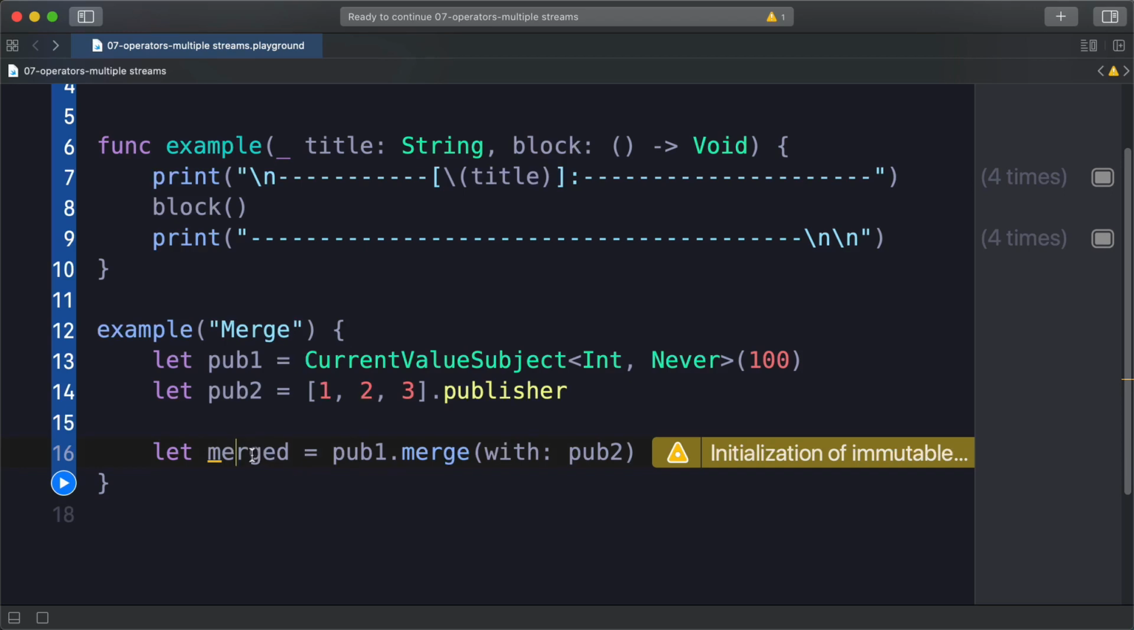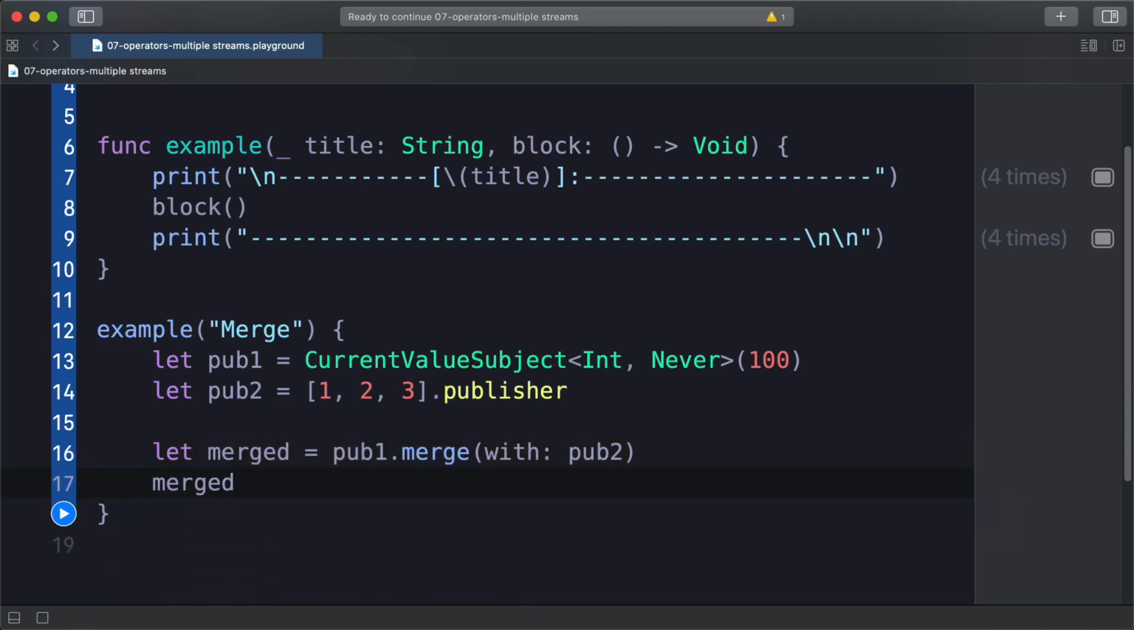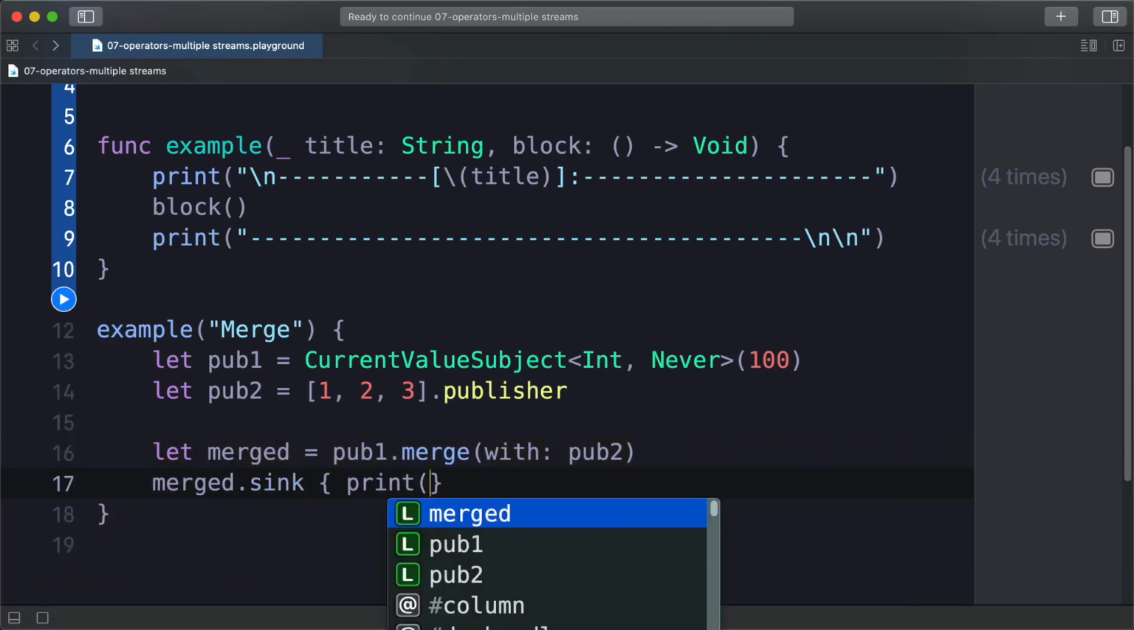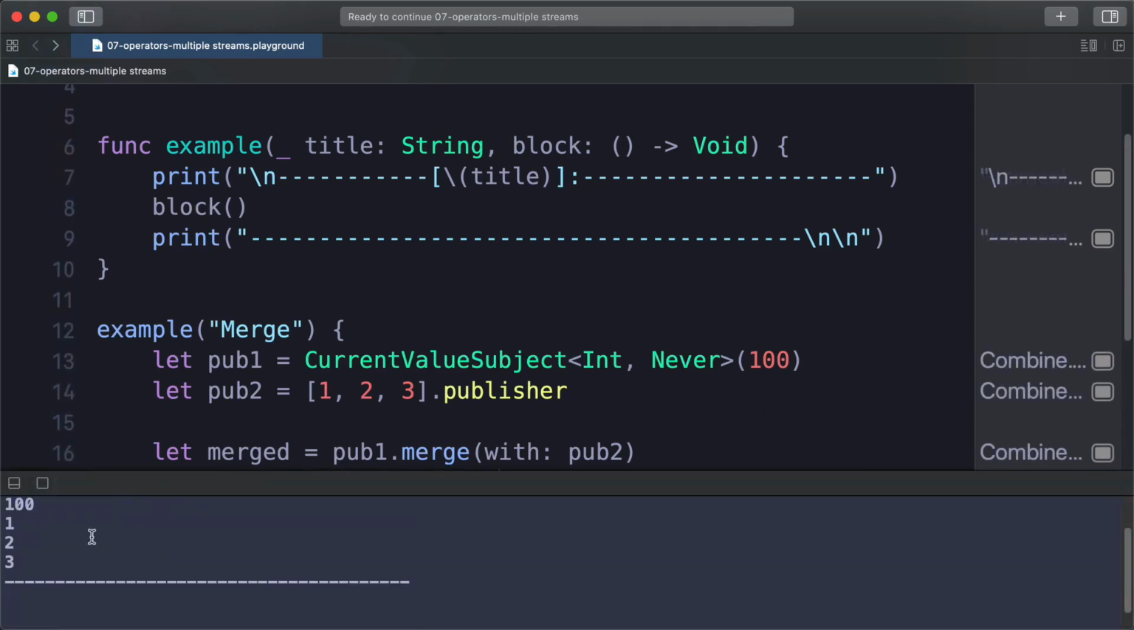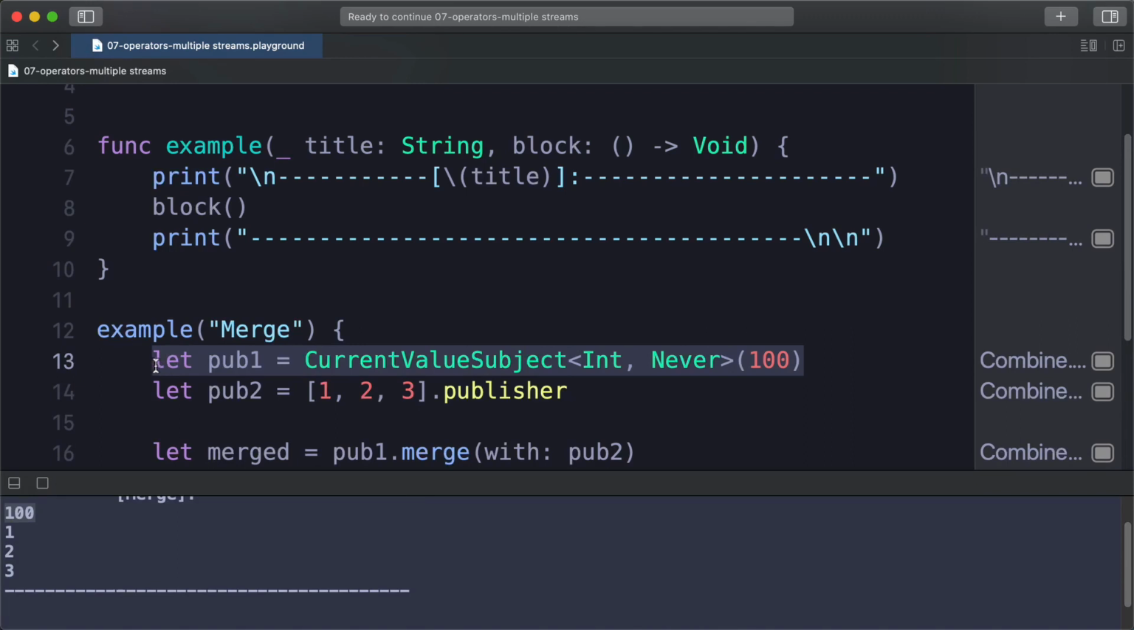So we can kind of view this as a simplified version of, both of these are publishers that produce Ints and have a failure type of Never. And so that's the same as our merge type is going to be. So if I say merged.sink and I do print $0, we get the first value from up here, because this one was a current value subject and it was first in this list here. So it gets this value first, followed by all of those.